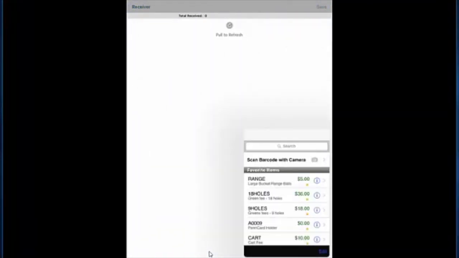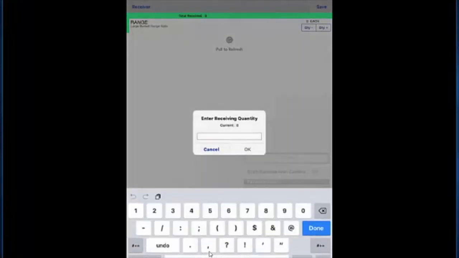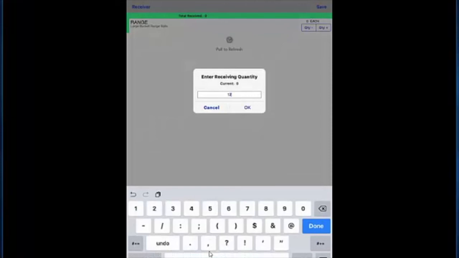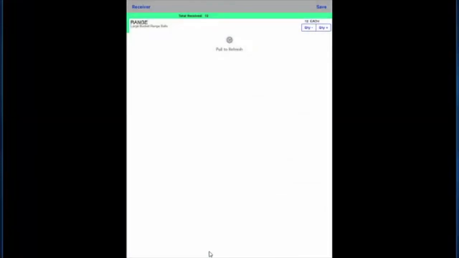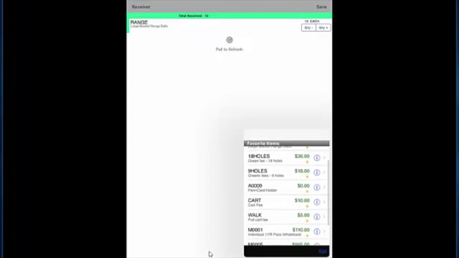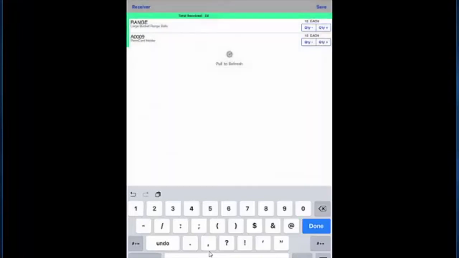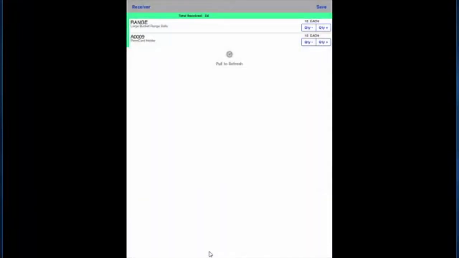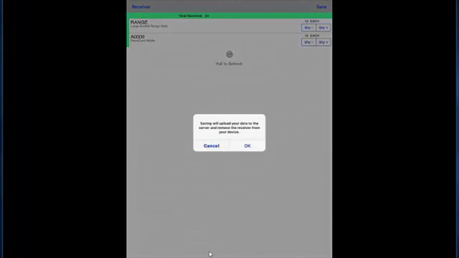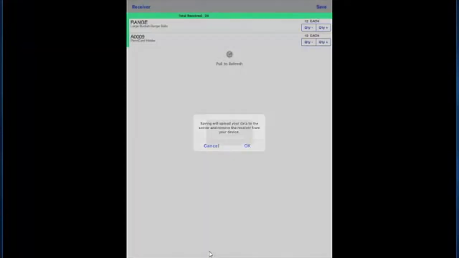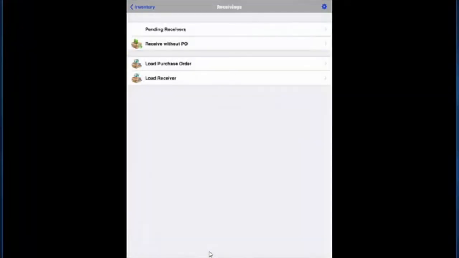Okay, and then just simply add items, and you can again scan your items or select them, and then put the quantity in that you're receiving. Add items again. Okay. And then at this point, I can just go ahead and hit save. And this says that saving will upload your data to the server and remove the receiver from your device. So if I hit OK, now that's going to talk to my Counterpoint database.